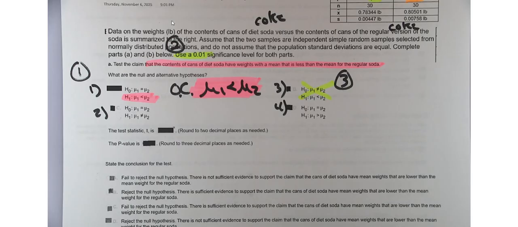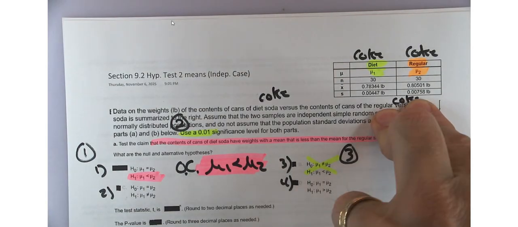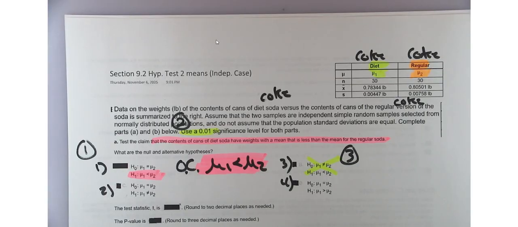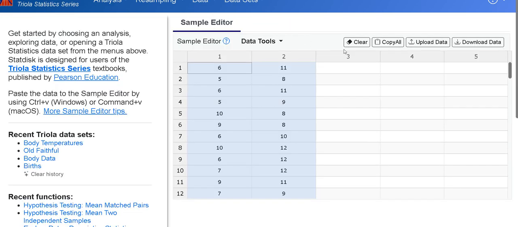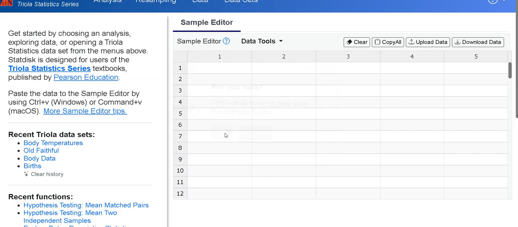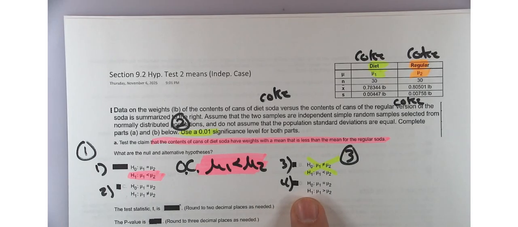Input the data. So the data is actually given to us in the form of summary statistics right here. Let's take a look at inputting that into StatDisk. So open up StatDisk, and let's see if I got any data here. I'll just go clear that out. Not that I really am worried about that in this particular one. Where do you think I should go to try and do a hypothesis test for this one?